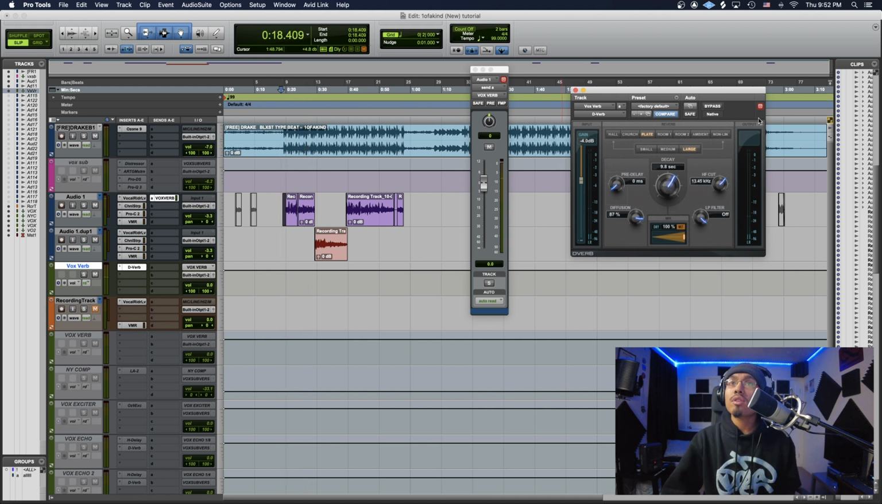So that was really cool. I really like that reverb. I like that decay right there. So what I'm going to do is now I'm going to adjust that with this fader right here.